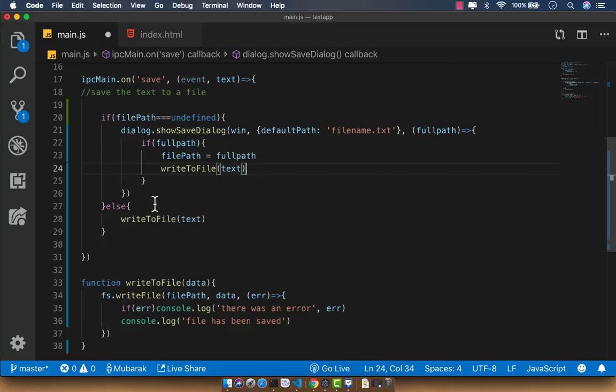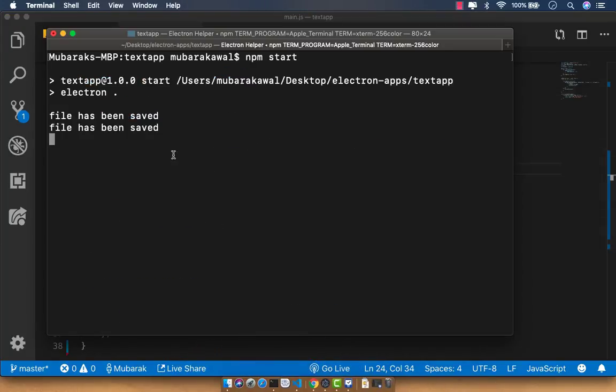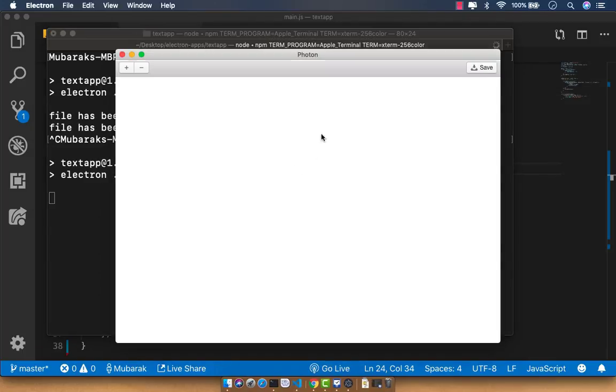And now our code looks cleaner. I'm going to save this, and we're going to try it and see if the save dialog shows up only the first time we try to save. Remember, anytime we modify the main process, we have to restart our running process. So I have to come here, stop this, and start it again by running npm start. Now it comes up, so I'm going to try and save a file. So this is a file.